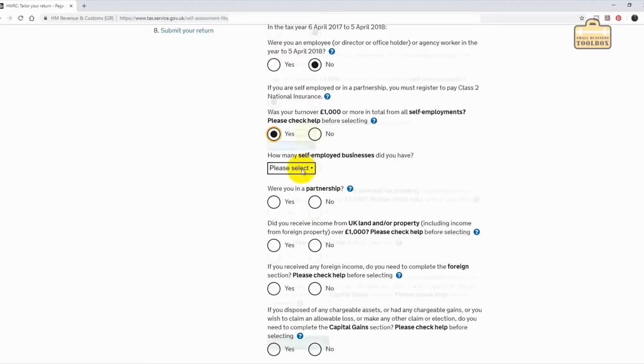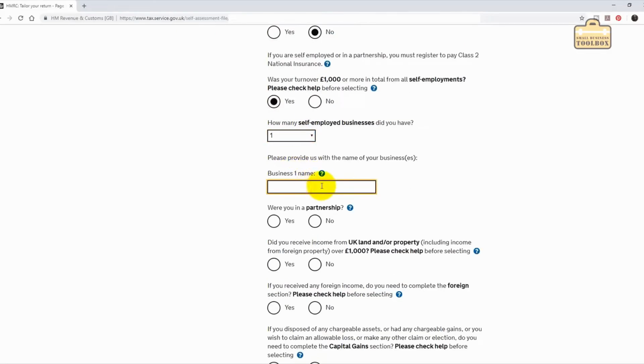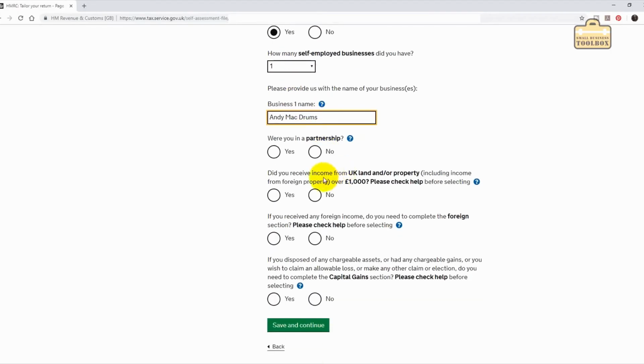How many self-employments? 1. We're going to call it Andy Mac Drum. Were you in a partnership? No. Did you receive any income from land or property? No.